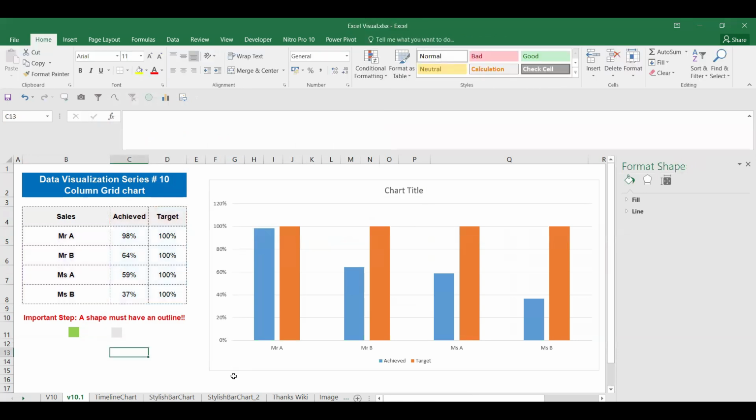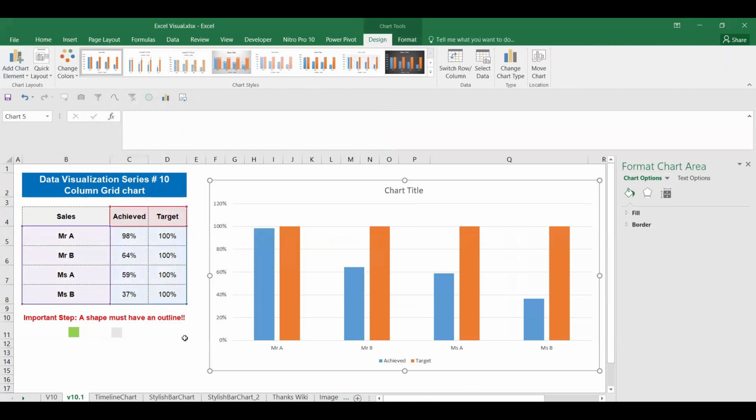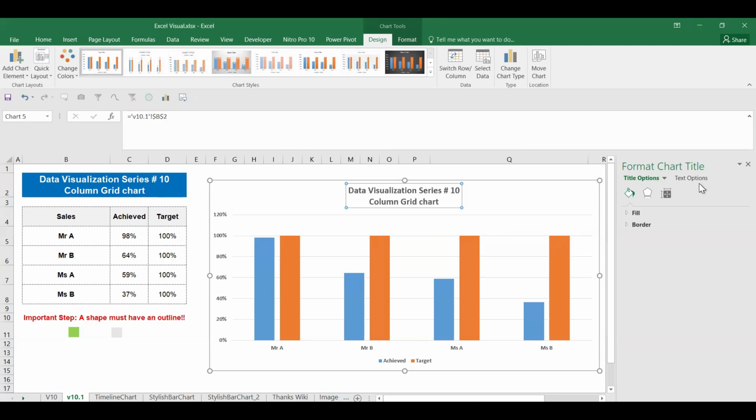And I will do a little formatting very quickly. I will press Control B, so it will make everything bold. And I will double click on this chart title, and then we can give the chart a name, right? Here I'm just keeping the equal sign and then Data Visualization. This is our chart title name.